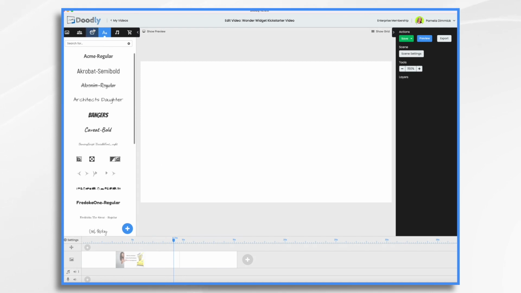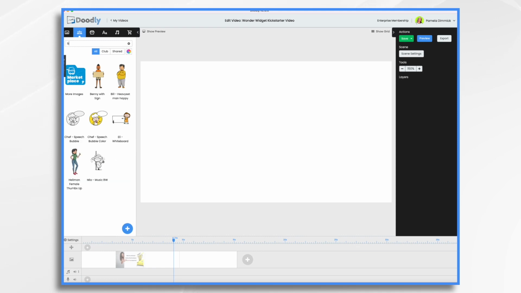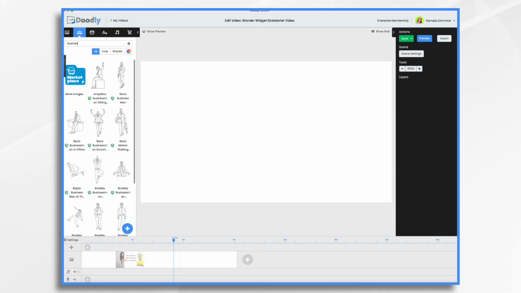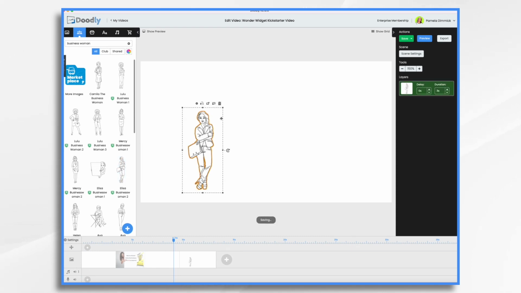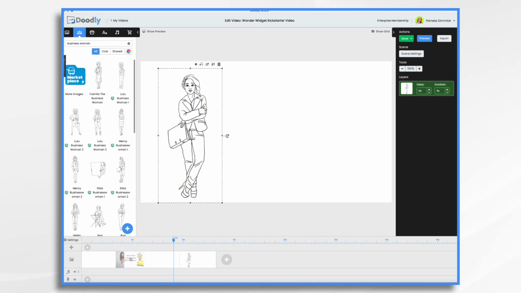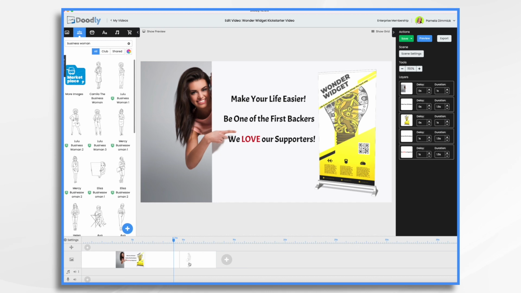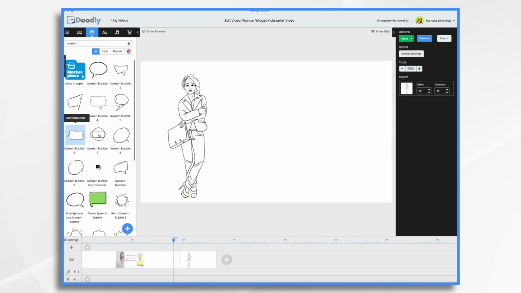Okay, so let's go ahead and get a character now. So we need a woman, and probably a businesswoman. And let's use Elisa. She's got kind of that long hair, pretending that this is representing this person here. So I think that's good. And then we'll have a speech bubble.